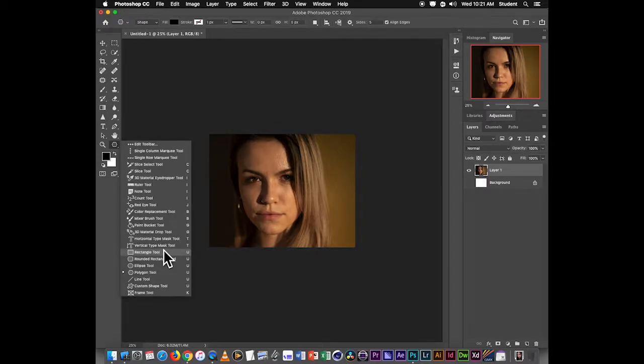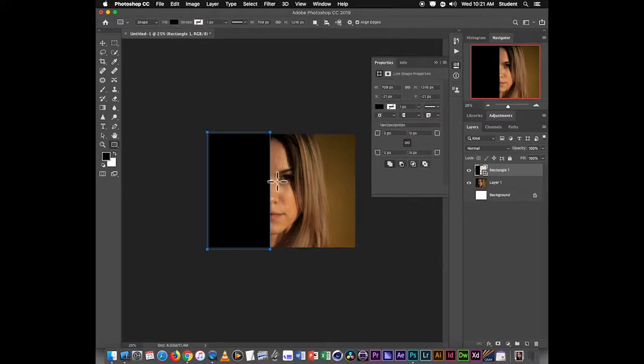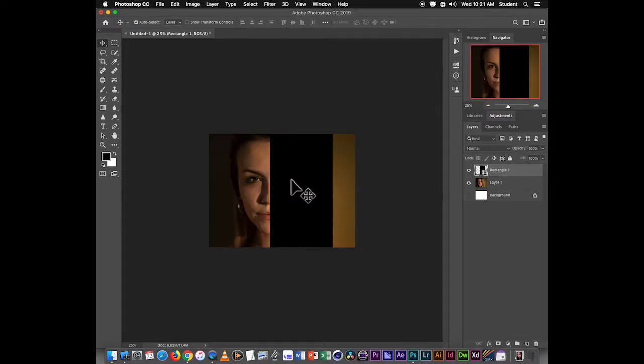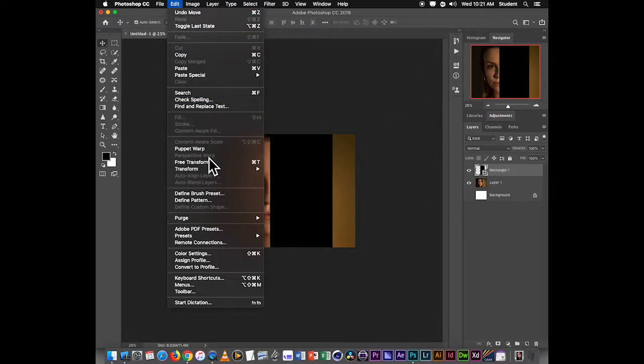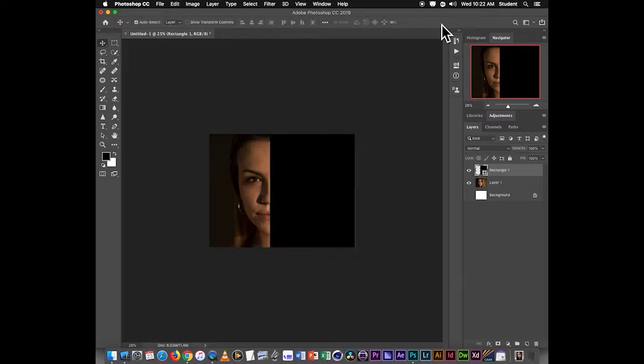I'll get the rectangle tool, and I want to make sure this is a shape. So I'm taking this shape and just running it right down the face there. So I can either do it this way, or I can take this and run it down the side here. If I want to extend this, basically I want to transform the scale of this, so I go to Edit, Transform, and then I can extend that piece. Once I'm done with whatever I want to expand, I click on the check mark.